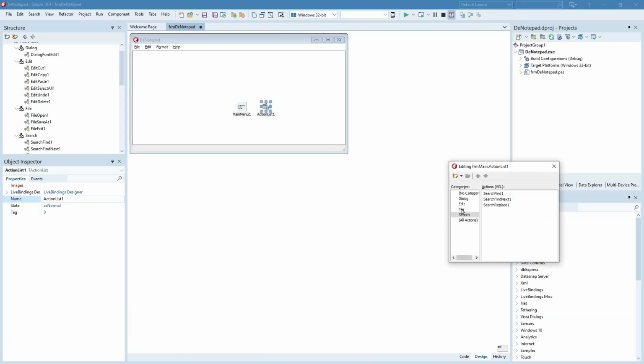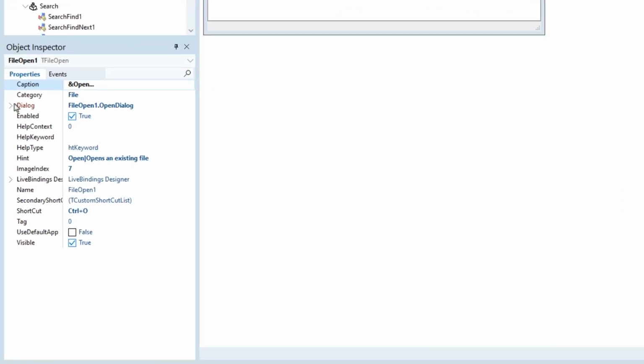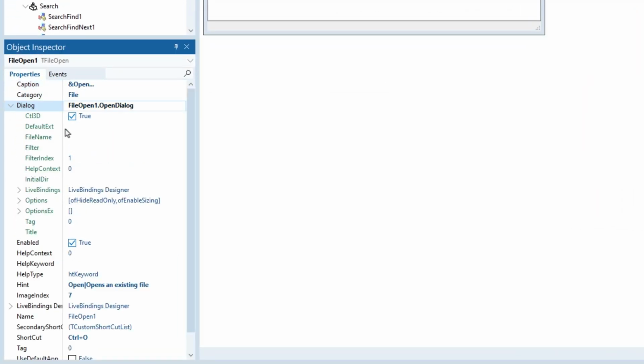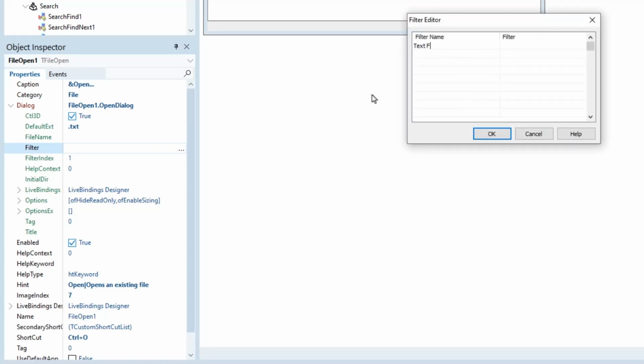It's probably time that we made the File Open menu item work correctly. We can start by setting some of the properties on the dialog box, in particular the default extension and filter properties, so that we only see text files when we open the dialog.